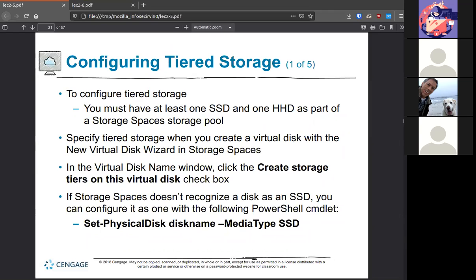Tiered storage is similar to vSAN: you have to have at least one SSD and one HDD as a pair. If for whatever reason Windows doesn't see that it's an SSD, you can physically set it as that, and then you'll create those tiers.